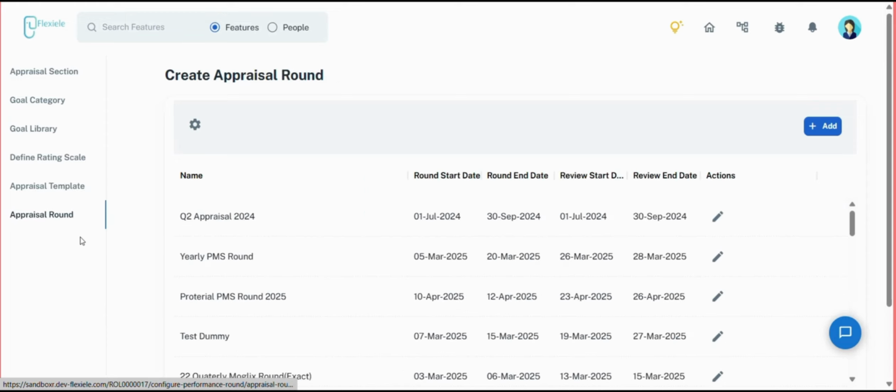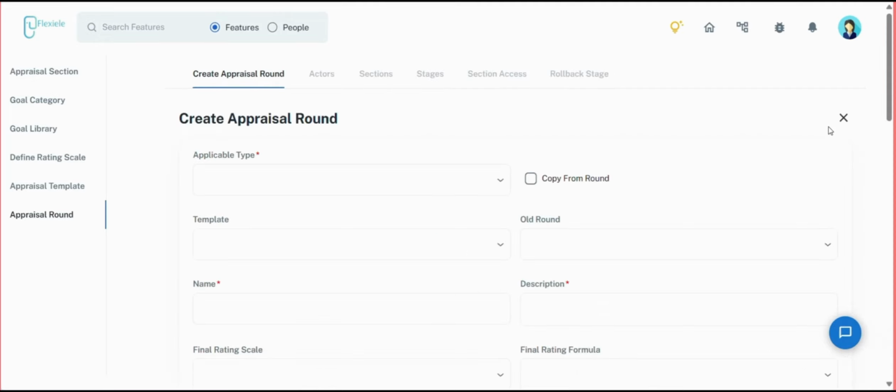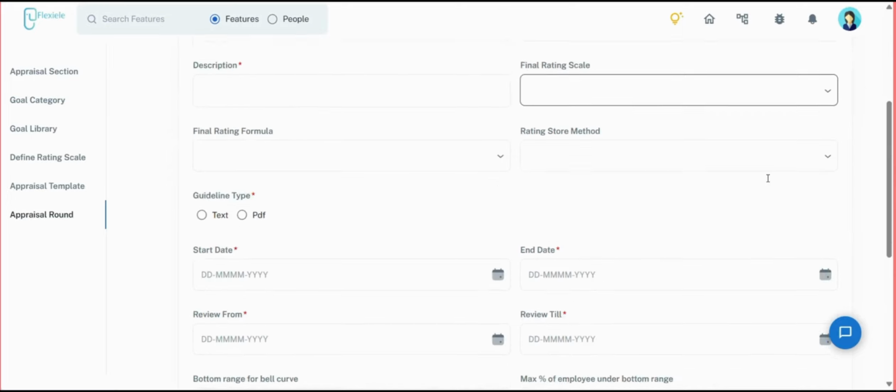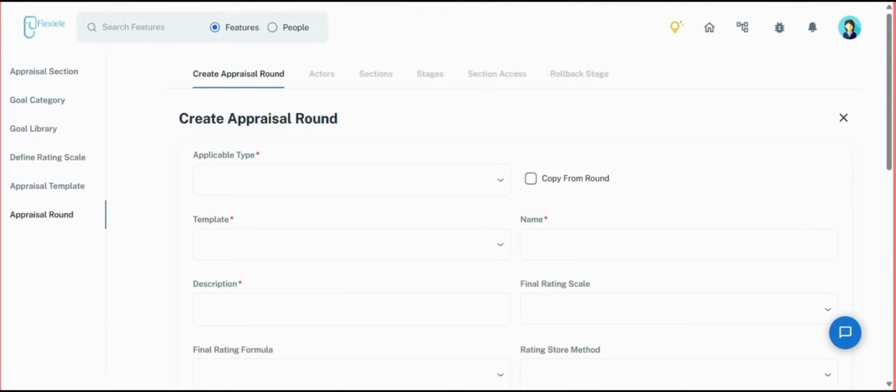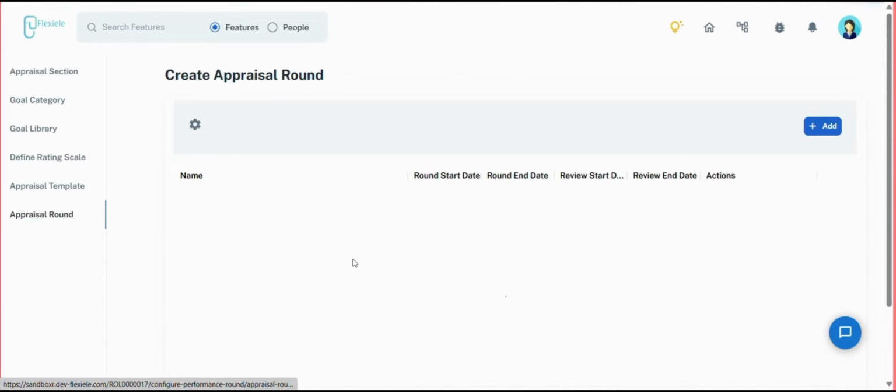The final step in setting up the appraisal process is managing the appraisal round. In this section, you can view the details of each round you have created, including the round name, round start date, end date, review start and end date, and last is actions. You can also create a new round by clicking add button. This setup allows you to efficiently create, manage, and track appraisal templates and rounds in an organized manner.